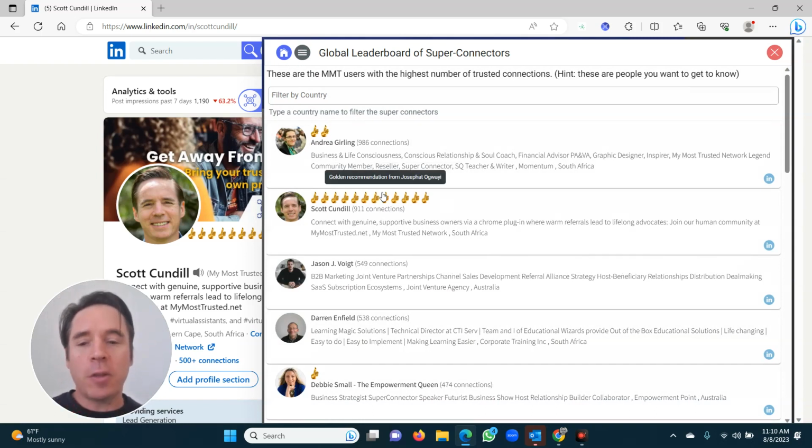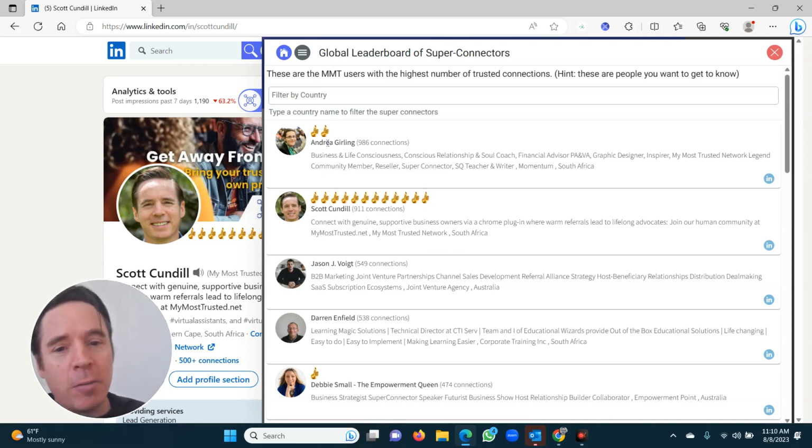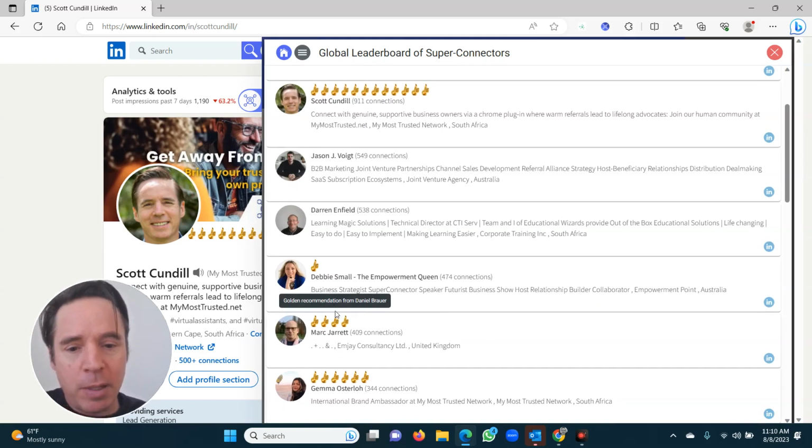All right. These are the people that are massive users in My Most Trusted. They want to meet you. They want to have a chat to you. And when you chat to them and you meet them, they can add you to their trusted connections, and then you can have access to their trusted connections, and boom, your whole network can start to explode. Okay. So meet Andrea. Me, I'm Scott. Meet Jason, meet Darren, meet Debbie, meet Mark Jarrett.